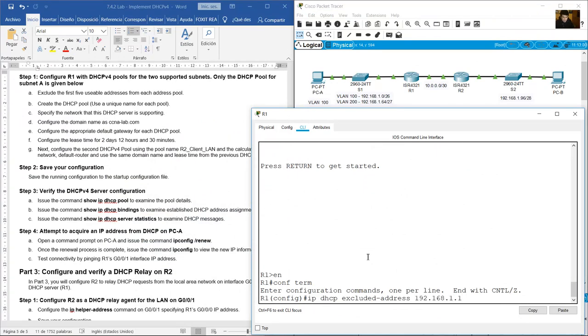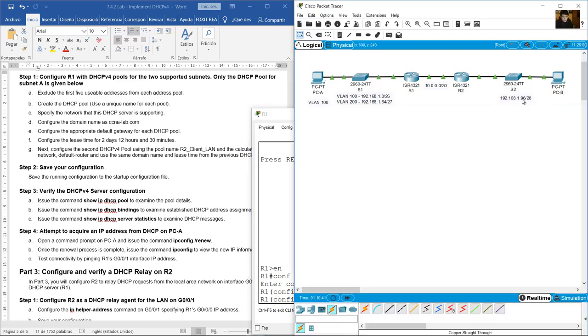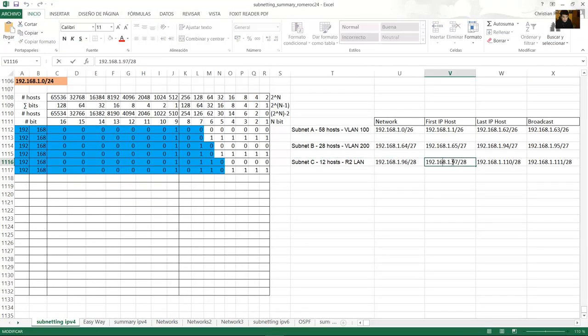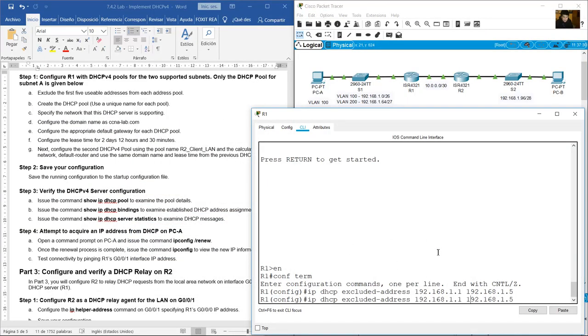192.168.1.1 to 192.168.1.5. Okay. Excluded addresses 1, 2, 3, 4, and 5. That means these IP addresses will not be used for DHCP. Enter. Now for the 96 subnet, subnet C, the R2 LAN. The range is from 97 to 110, but the first 5 are 97, 98, 99, 100, and 101. From 97 to 101.